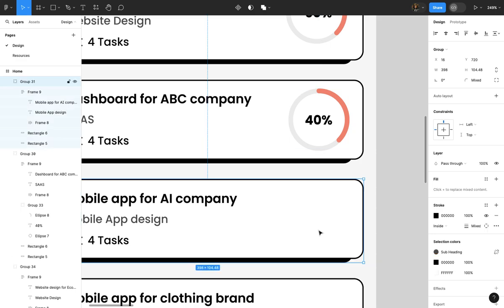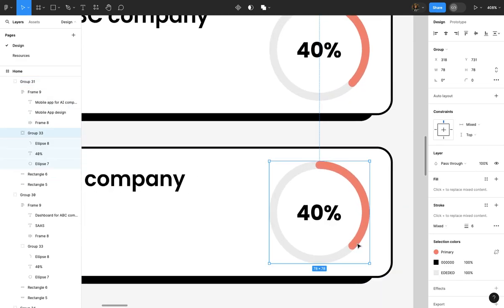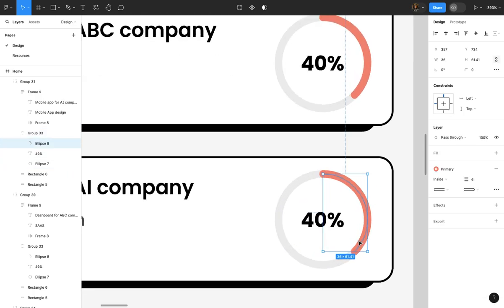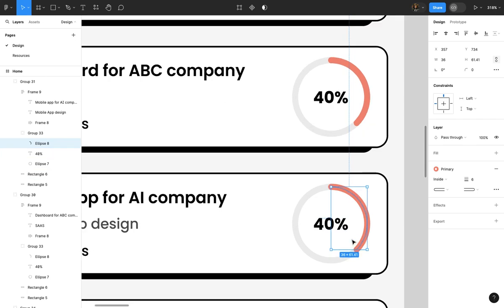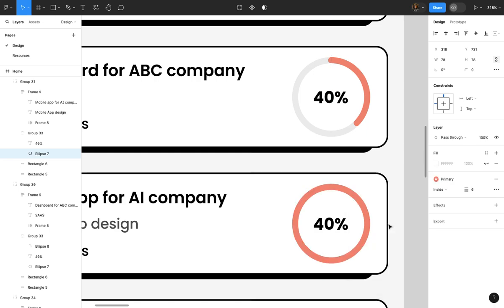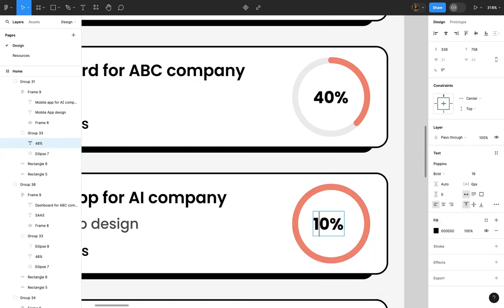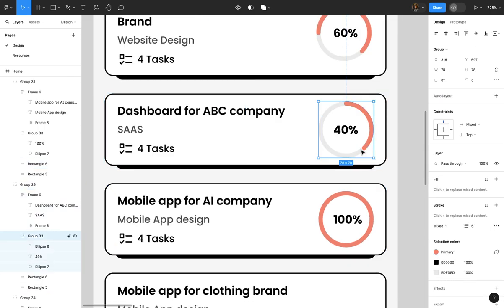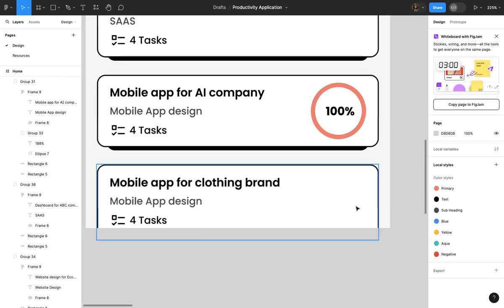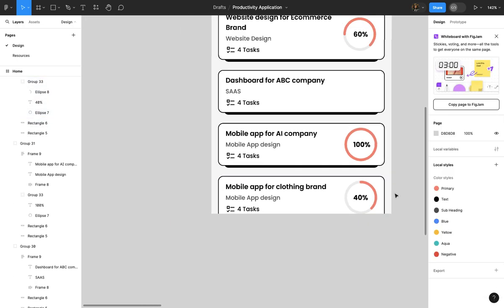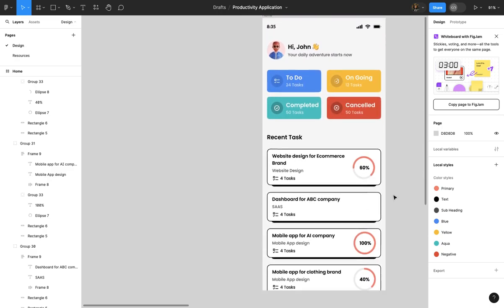Command C, paste here. Yep, make it 40%, delete the upper ellipse, half ellipse, and make it 100%. Yep, copy this, paste here. This is also 40%. Great, I think we have done it.